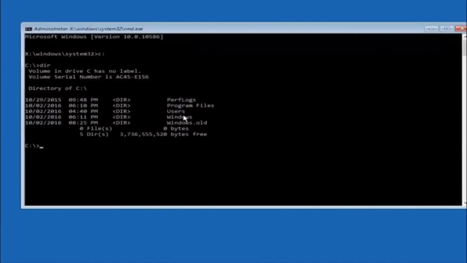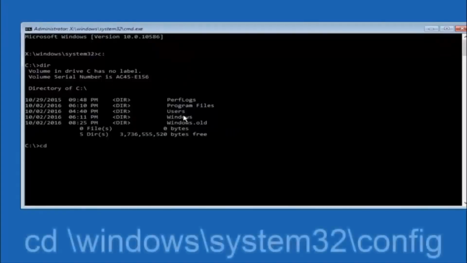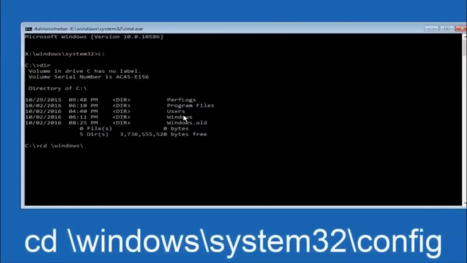Next thing we're going to do is type in cd space /Windows/system32/config and then hit enter on your keyboard.